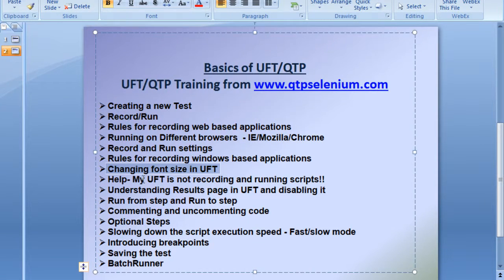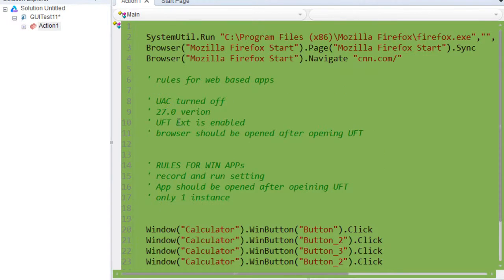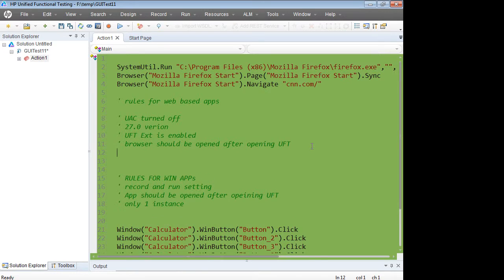Alright, so help, my UFT is not recording and running scripts. I just discussed all the scenarios when it happens. Now one more thing, guys, I saw one issue earlier with one of the students, right? He had a lot of add-ons installed in his browser, in his IE, like the Google taskbar, the Yahoo Messenger add-on, the Bing add-on. Okay, so one of the add-ons was restricting UFT to recognize or to record on the browser. So make sure that you don't have any add-on installed. Okay, don't have too many add-ons installed. Okay, I prefer not to install anything. Alright, this was another issue.